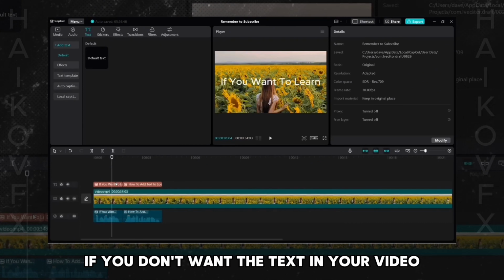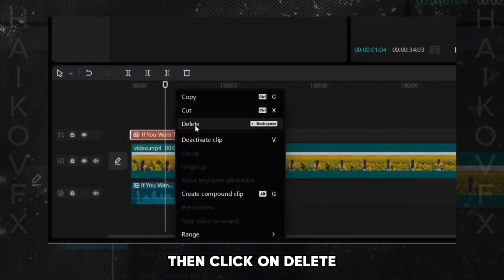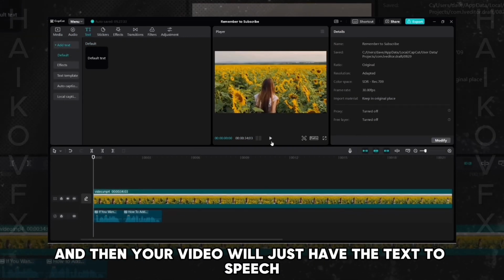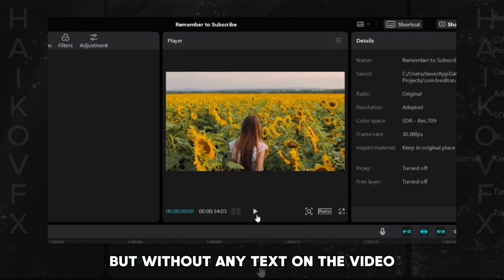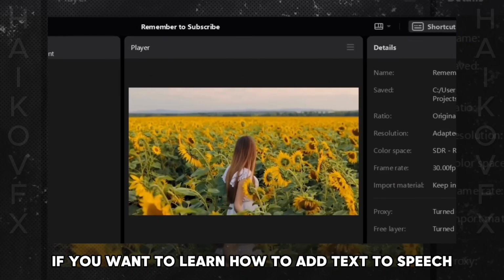Now, by the way, if you don't want the text in your video, you can delete them. You can just right-click, then click on Delete. Right-click, click on Delete, and then your video will just have the text to speech, but without any text on the video, just like this. If you want to learn how to add text to speech.